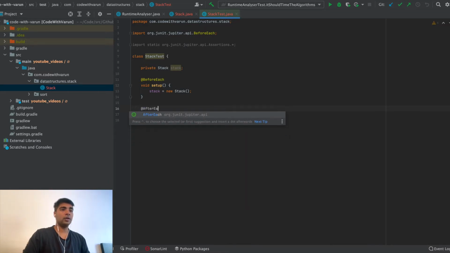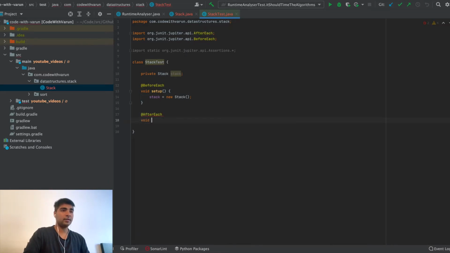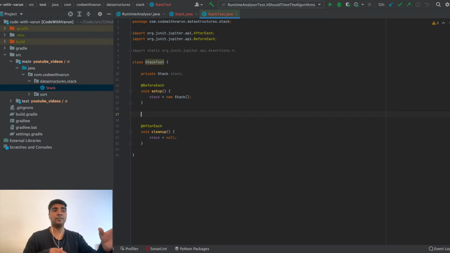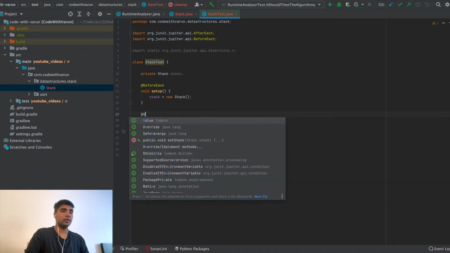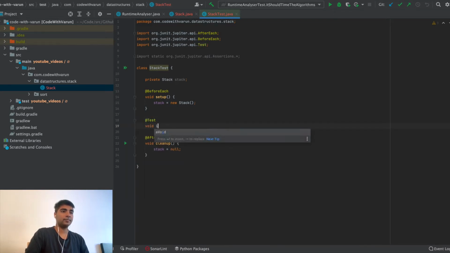After each will trigger after every test, which we use for cleanup. So once we have run the test, we want our stack to be null. Not required in this example, but I'm doing it as a good practice so that the state from one test case doesn't mix up with the other one. That's useful. And then we will create the actual test. It should push item to the top of the stack.